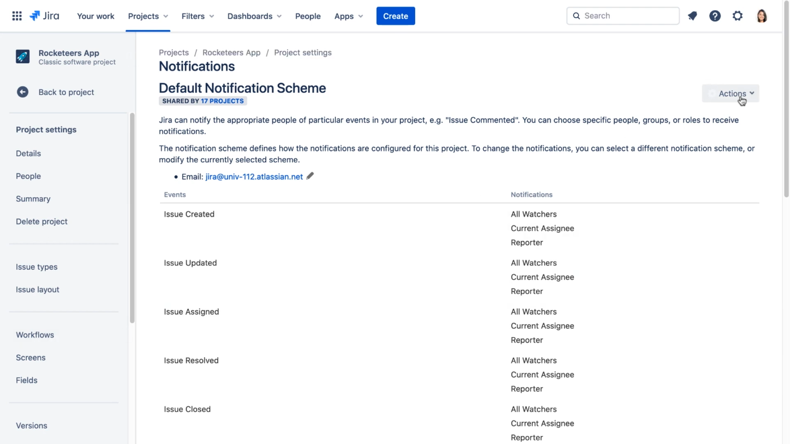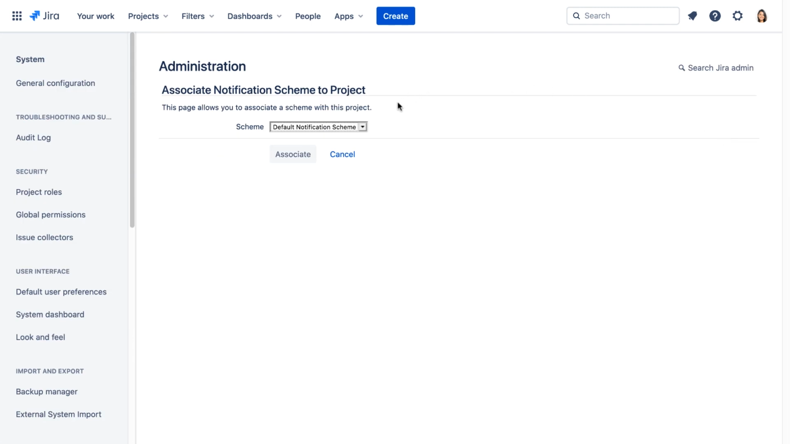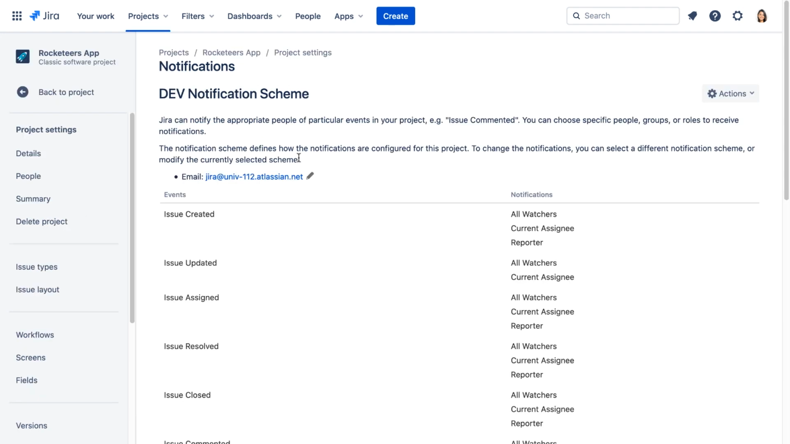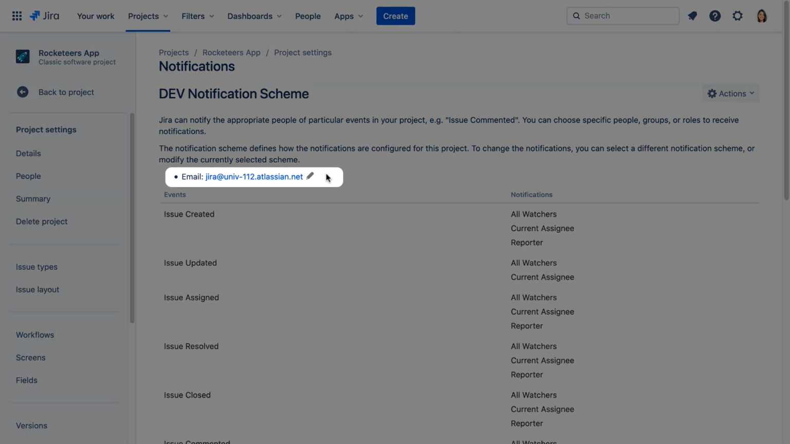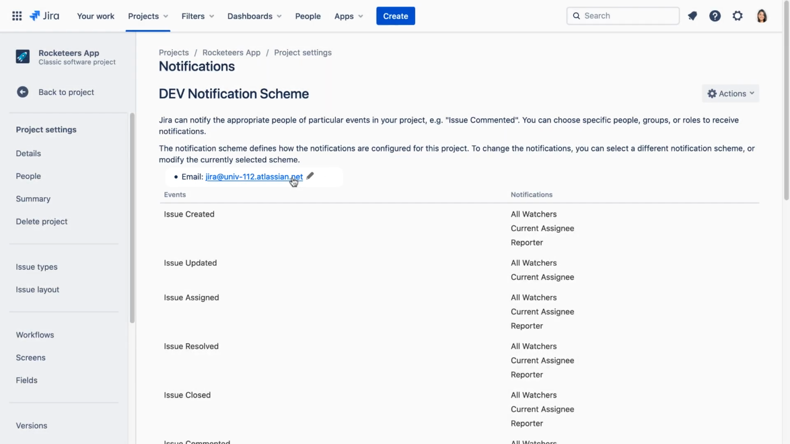Here we'll click actions, use a different scheme. We'll select the dev notification scheme and click associate. Now we can see this project's using the dev notification scheme. And note that you can change this email address that notifications are sent from by editing the email near the top of this page. Now let's test our notifications.